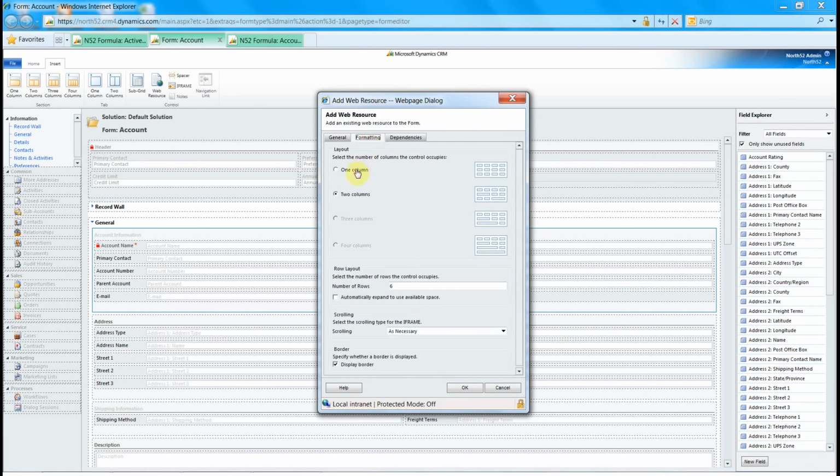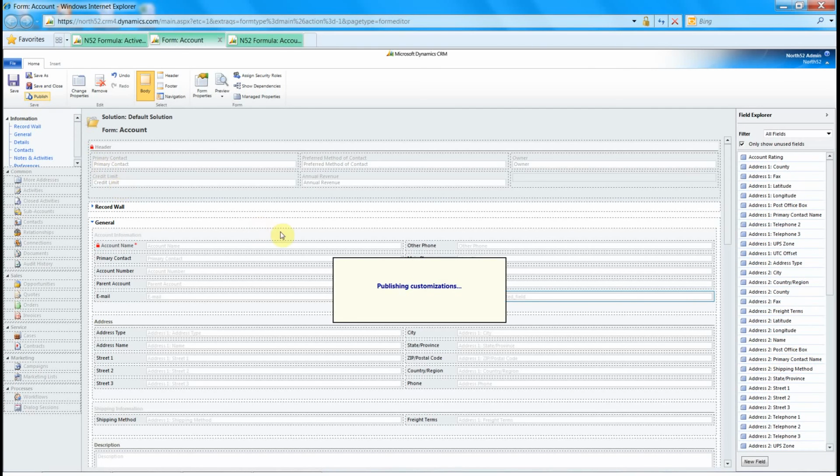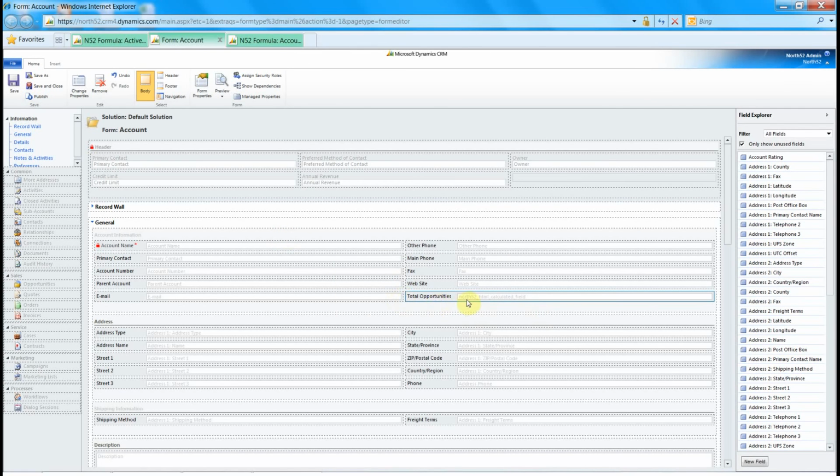Next, on the formatting tab, we just do a little bit of clean up to make sure it looks nice in the form. Click OK. So you can see we've added a new field, a calculated field, total opportunities, in here, and we've given it the name of the formula. So let's save that, and let's publish it as well. So now every time this account entity form is opened up, the formula will execute and will place the value of the result in the total opportunities field.